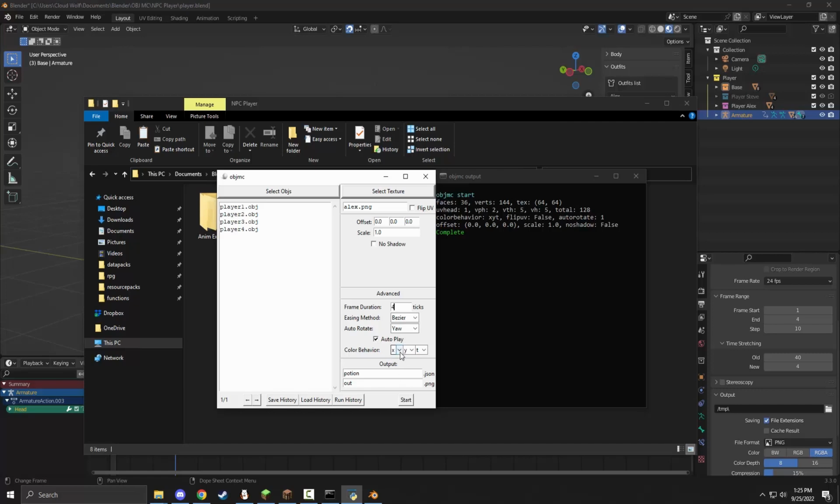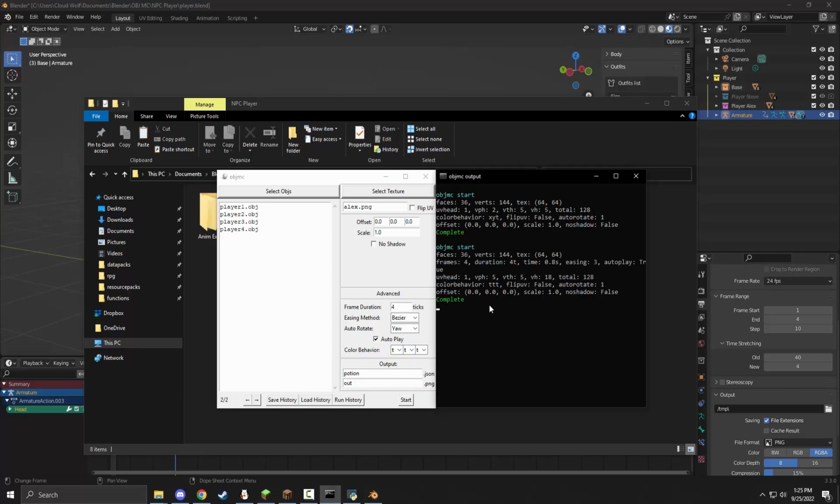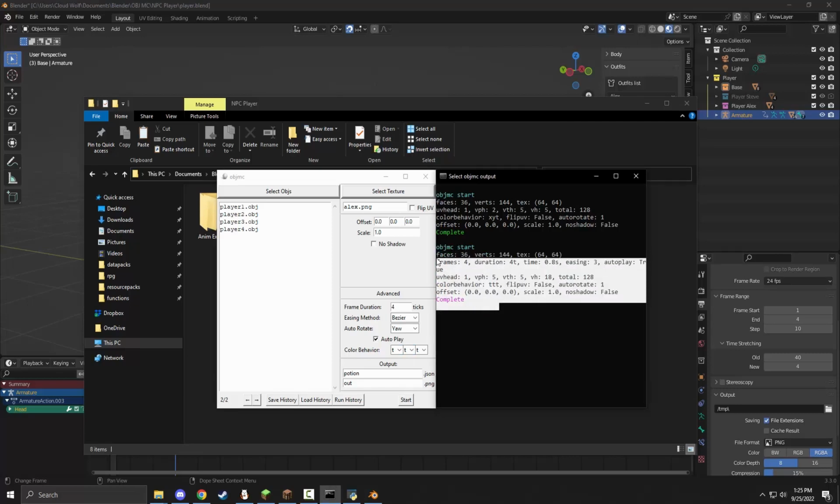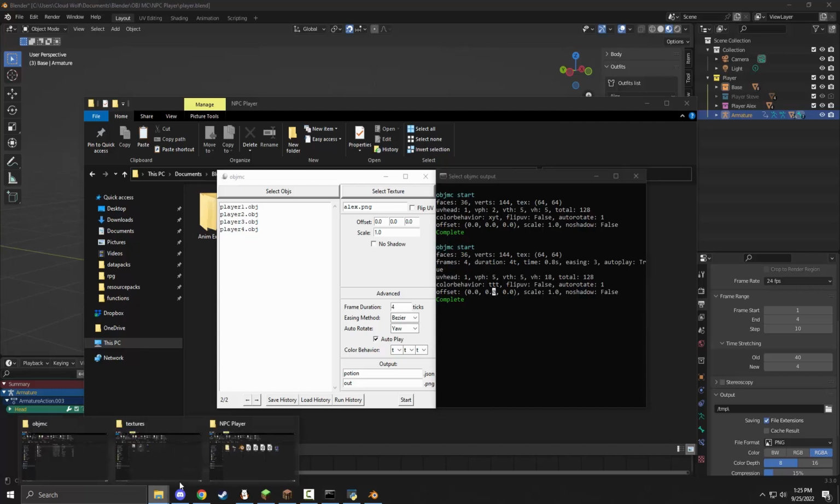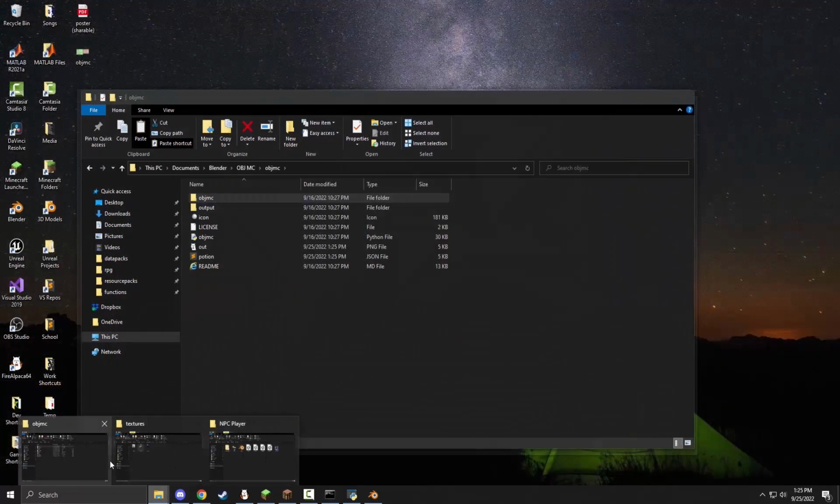Now, one other thing is we want to control the animation. If you want to pause and play the animation, we're going to do that eventually, so I'm going to add that right now. You change the color behavior to TTT, as it says on the GitHub page, and when I do that, it will be controllable, but by default, it will autoplay. So you can see here it's exported 4 frames with 36 faces. Okay, so now let's go ahead and copy this.